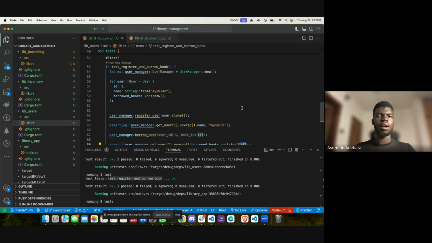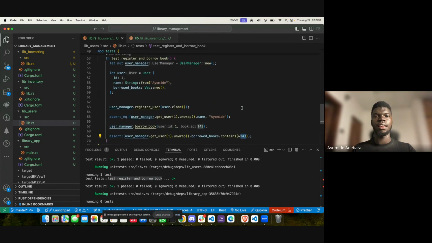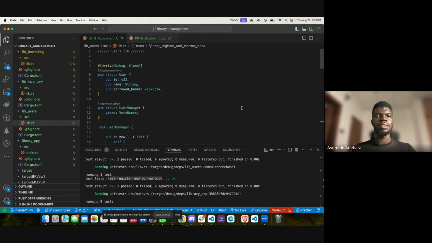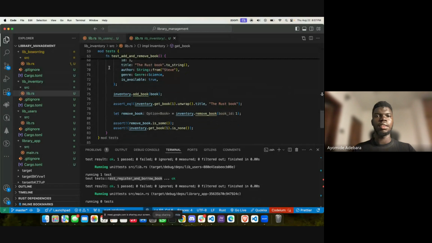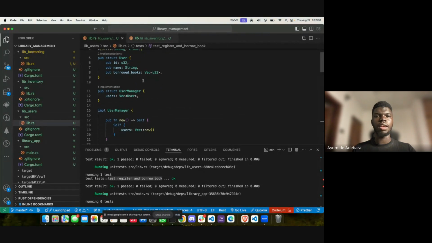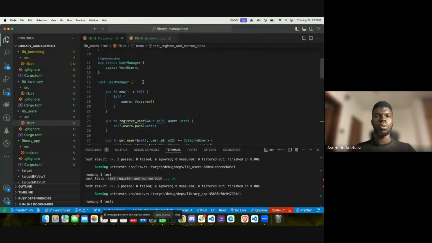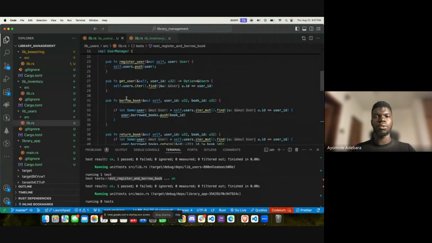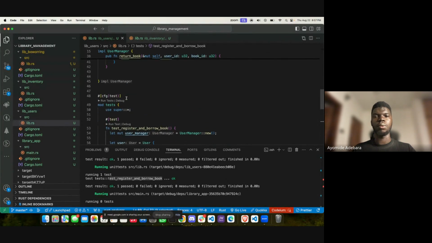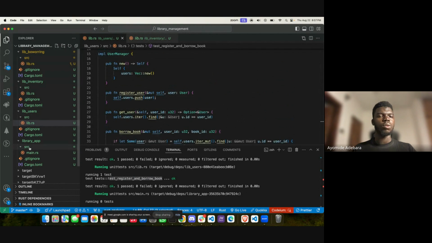And so that is how we come to the end of today's class. That includes us implementing both the inventory to add a book and to remove a book. And we also tested it. Then for the users part, we also created the user to register a user, to get a user, to borrow a book, to return a book. So next week, we'll be continuing.